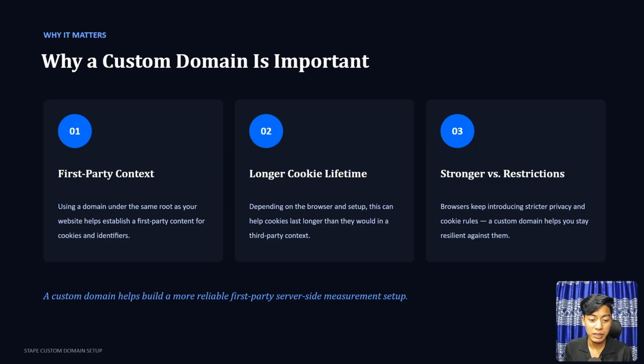Thirdly, stronger resistance to browser restrictions. Browsers keep introducing stricter privacy and cookie rules. A custom domain helps you stay resilient against them. Okay. A custom domain helps build a more reliable first party server side measurement setup.